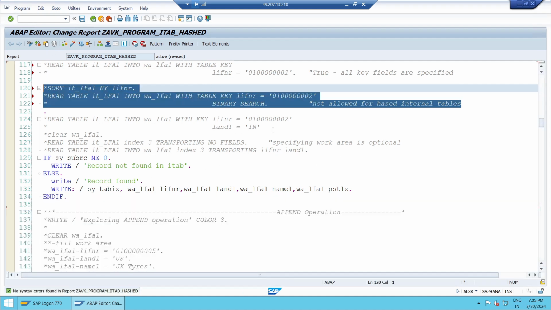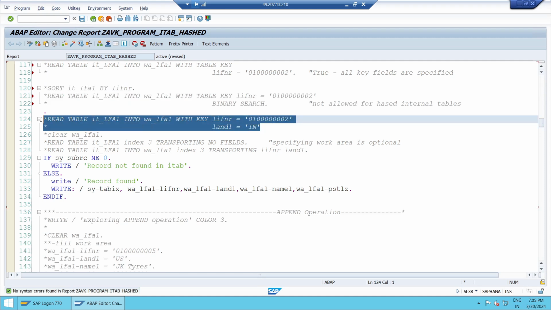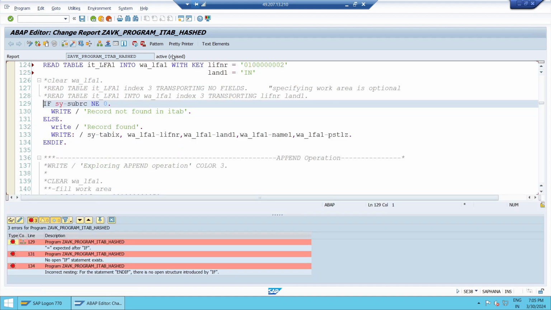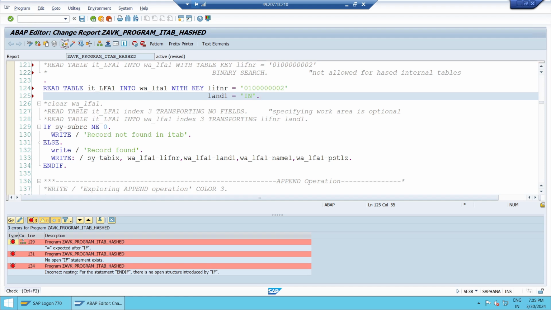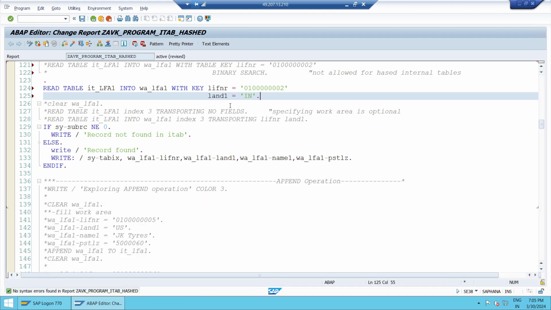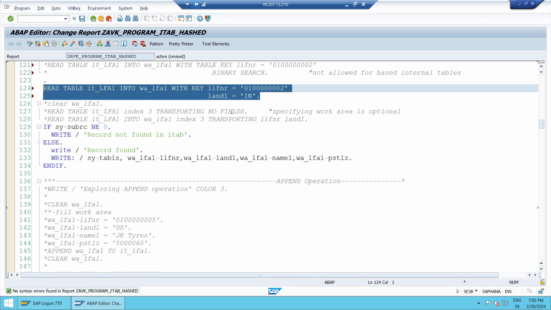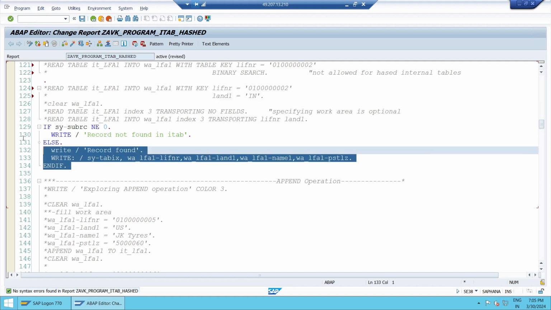Standard and sorted, this is okay. Lambda one is not there. Here you can include. This is a normal approach with the key.